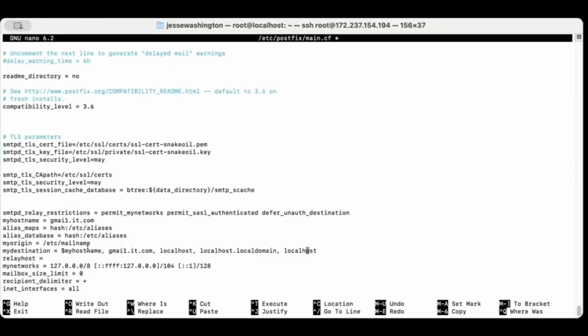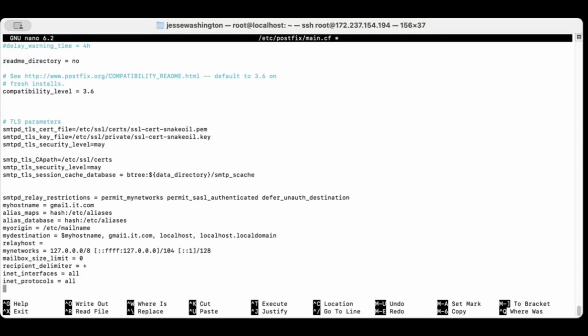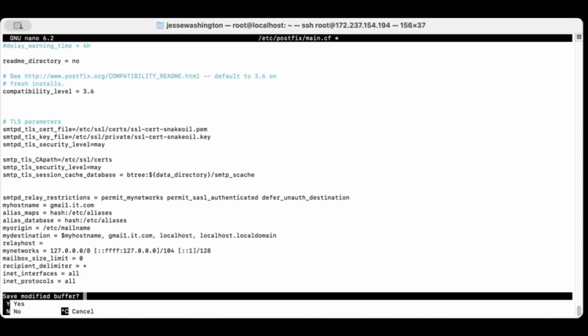Now we're going to look for my destination, which is also in here, right here, my destination. See how it's already there. And then you want the local host, and then it puts localhost twice, but as you can see, localhost here, but you only need it once. So then once we're out of there, we're going to Control Z, we're going to save it to the buffer.